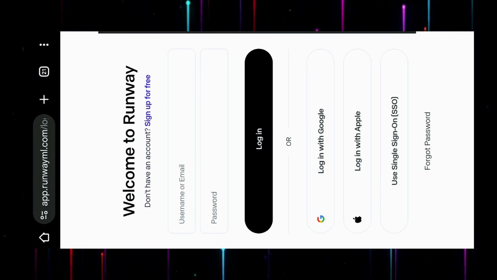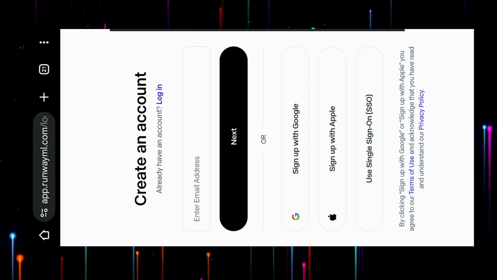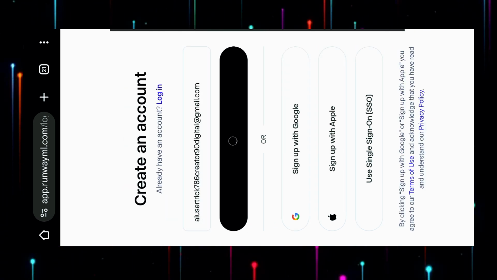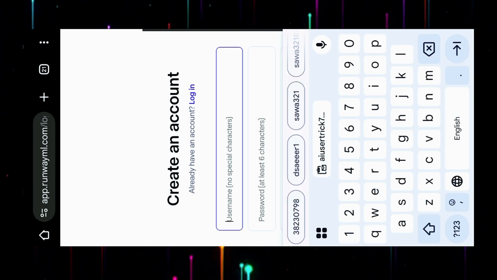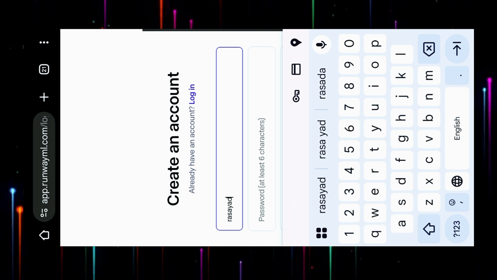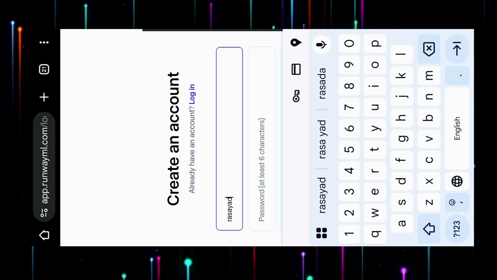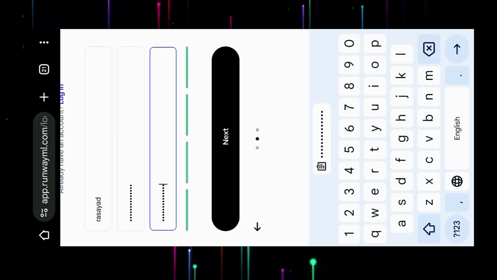Step 2. Signing up for Runway ML the first time. Now go to the Runway ML website. Click on Sign Up. On the first page, just enter your Gmail address, the one you just created. After that, Runway will show a form with 3 fields. At the top, enter your username. This can be anything you want. In the next 2 fields, enter your password and then confirm your password.